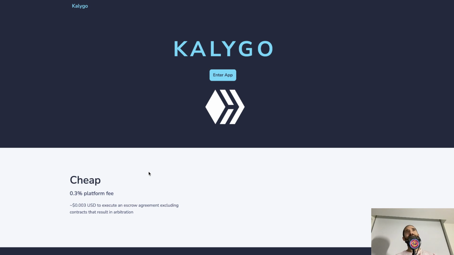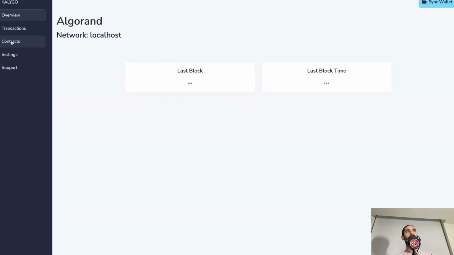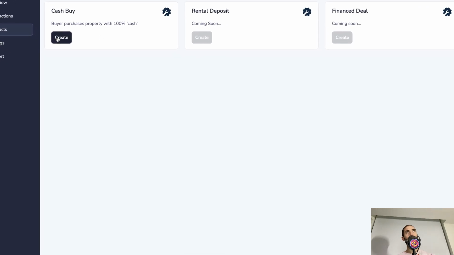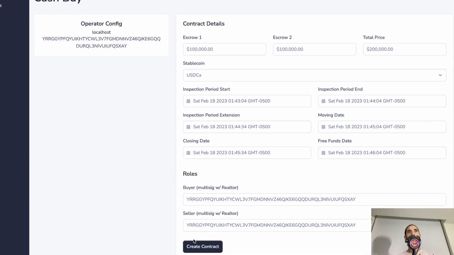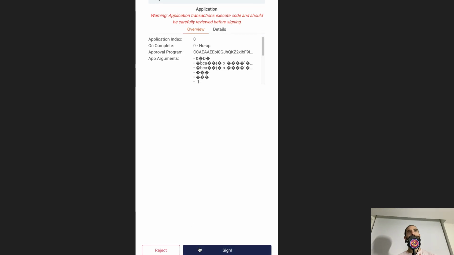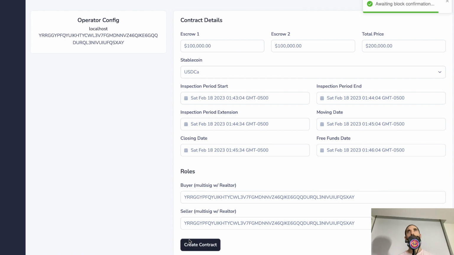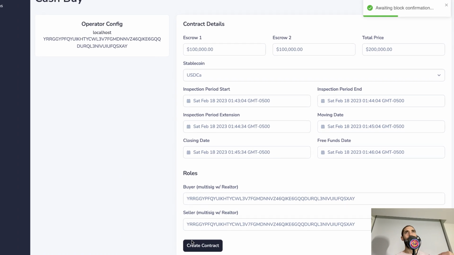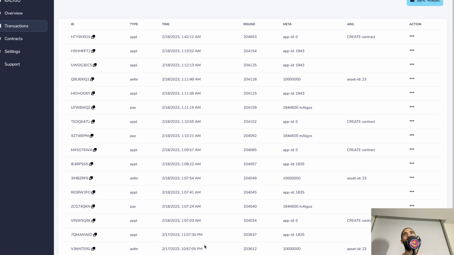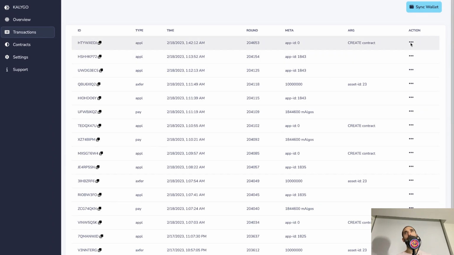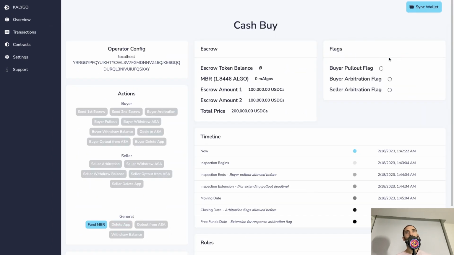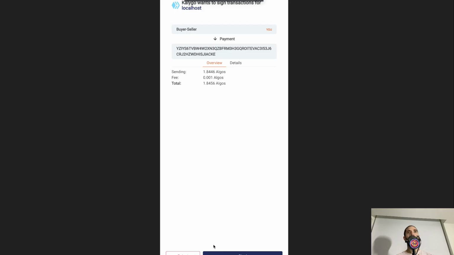In order to create an escrow agreement, we can enter the app, come over to the contracts library, choose the contract we want to use, customize it to our needs, click create contract, provide a digital signature. After the request is mined, we will now have a contract we can use to execute a real estate transaction. This is the case of the erratic seller. So let's do all of the prerequisites.